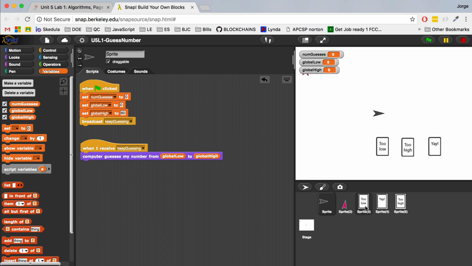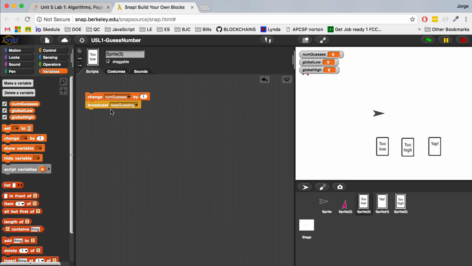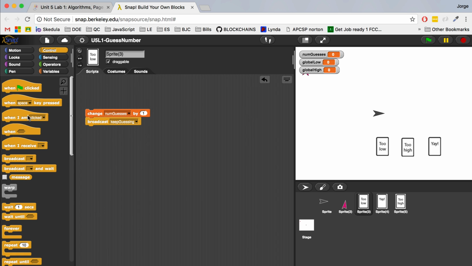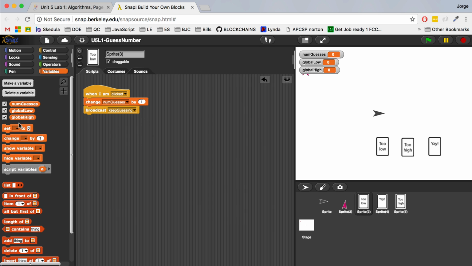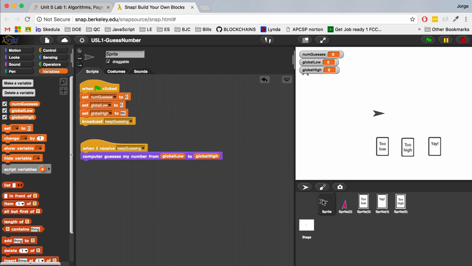Okay, now here's what I should think of. If I click too low, that means that the global low should now be set to whatever too low is. Okay? Now let me think of how I should do this. Actually, right now it wouldn't even do anything if I click it. So I really should implement some kind of a control block or some kind of hat block over here so that when the too low button is clicked, it changes the number of guesses by 1, it broadcasts keep guessing, and also I should really set the global low to something over here. This I'm going to have to change at some point because it doesn't make sense for the global low to remain at 0. I have to change it. If it's too low, this should be the lowest number I guess in this block.